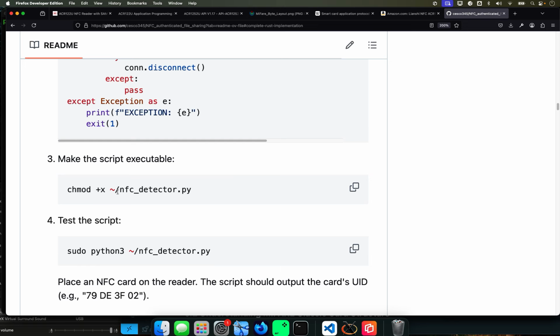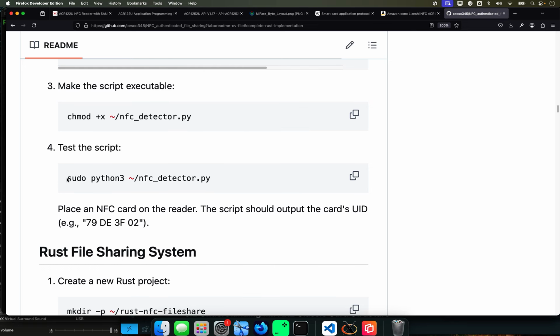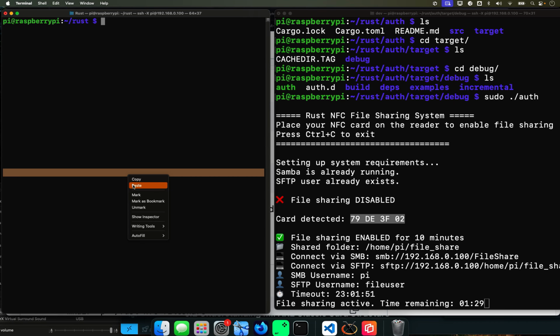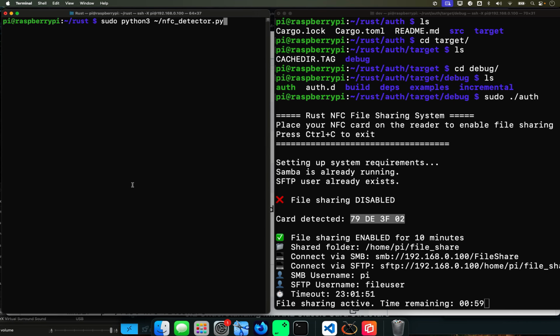You have to make that Python script executable. And to test it, you just copy and paste. Put a card on the reader, or if not, it's going to say no card. So get it ready, and boom, it detects it. Get another card ready, and I dropped the card somewhere. Here it is. And now I get it on the reader again, run it, and it detects it. So if it's doing that, it's working. Okay, we'll continue.